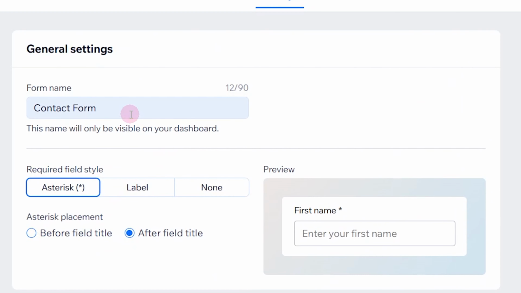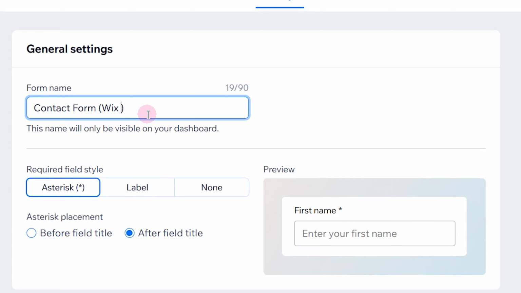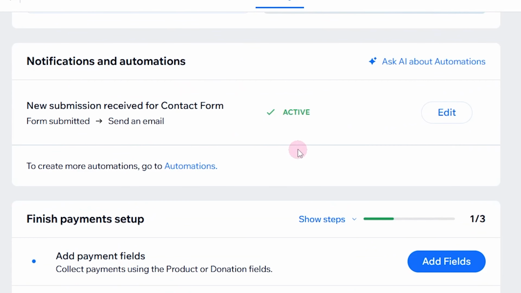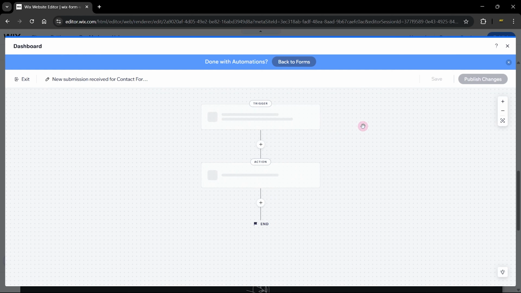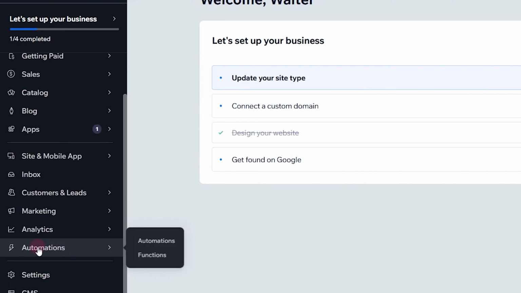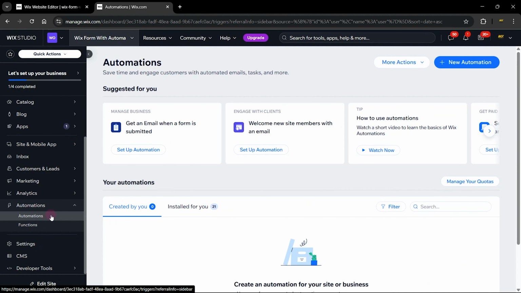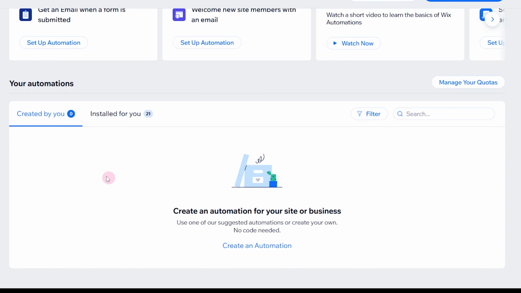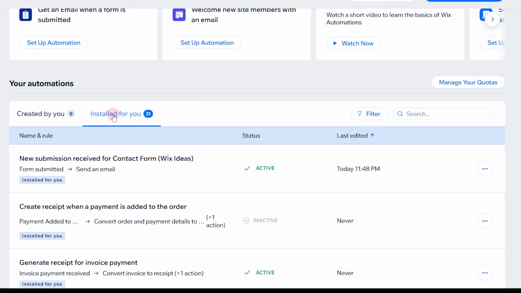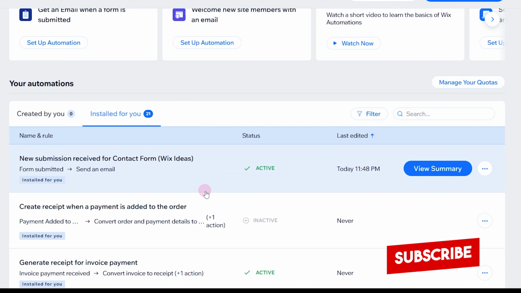Now I'm going to give this a different name so that we'll be able to identify that this is for us. I'm going to call this Wix Ideas, and when we click on save, we can come back to our automation and click on edit. This is going to bring us to the Wix automations, which you can also get to from your Wix dashboard by scrolling down to automations. Here you can see the ones created by you when you click on new automation, and the one Wix created automatically for you for notifications.